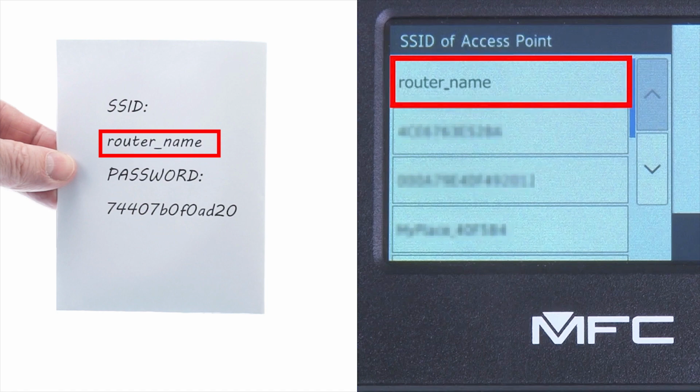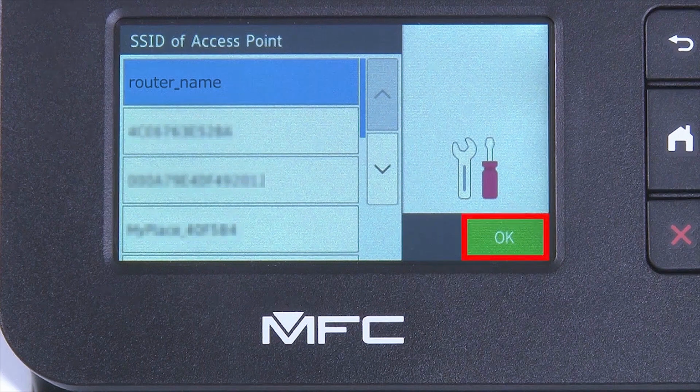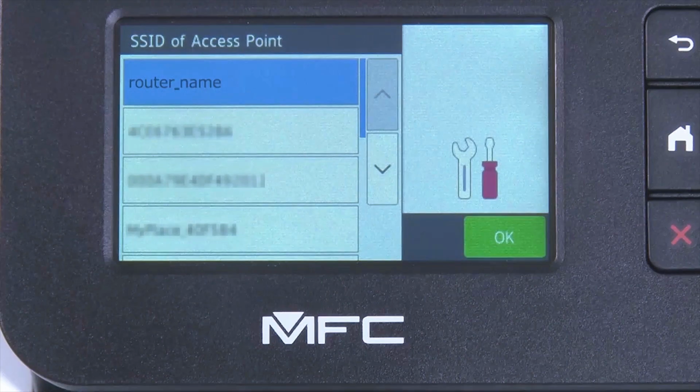Please note that if your network is set to hide the network name, you will have to manually add that network name. And press OK.